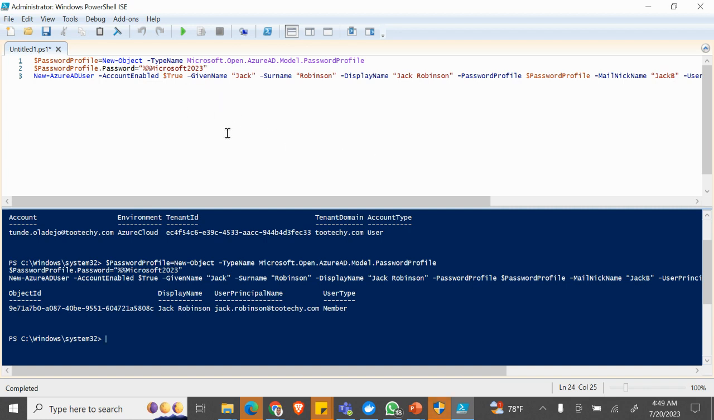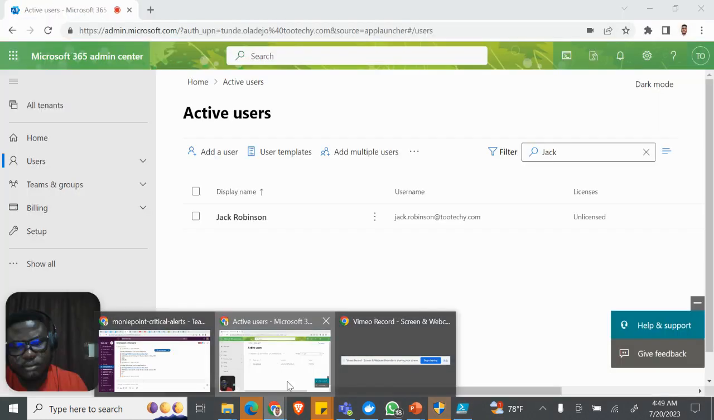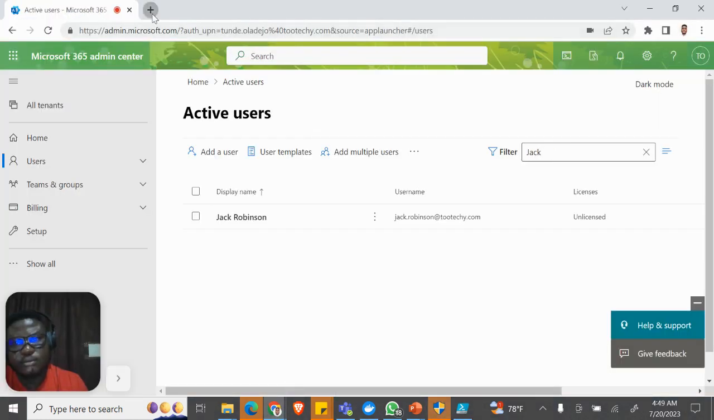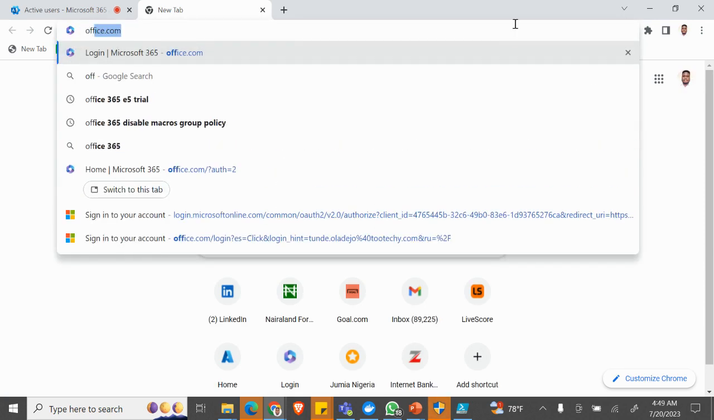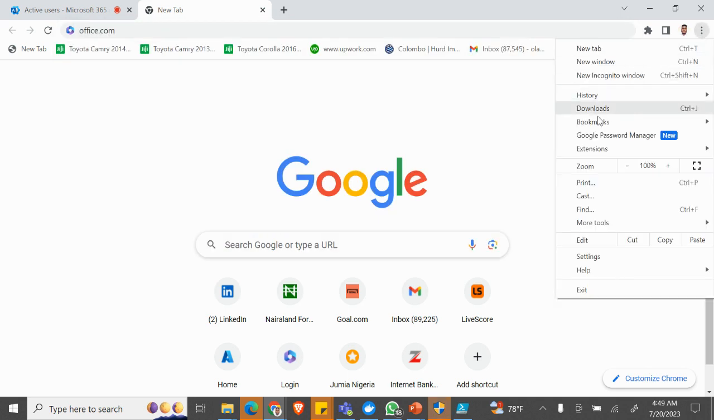For this particular user we created, the password is going to be the percentage Microsoft 2023, as you declared. Let me quickly show. Let's try to sign into this user we just created to see if we're going to be able to sign into this account. I'll go to office.com. I'll open the incognito mode.